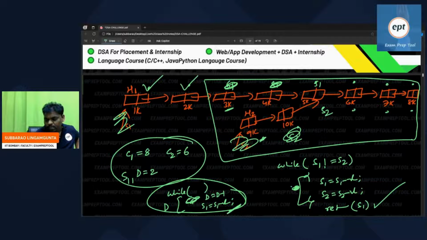Because S1 is bigger by 2, in S1 you skip 2 nodes. From now onwards, S1 and S2 contain the same size. Now take one while loop and continue until both are equal. If there is a common point anywhere, they both will be equal. If there is no common point, you will see null. If null comes, stop and say that it is not possible.